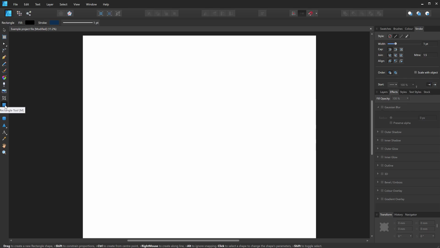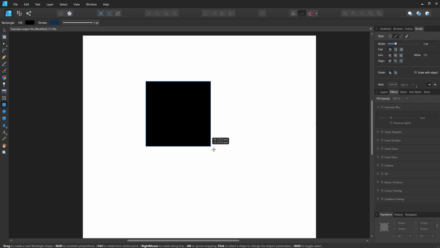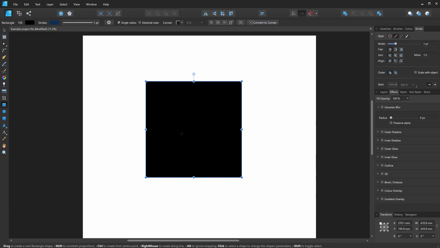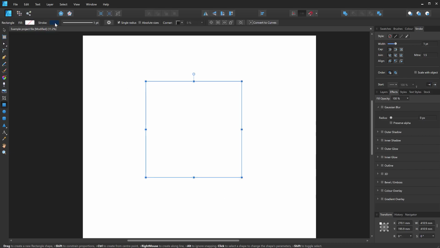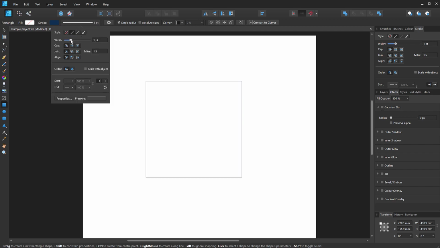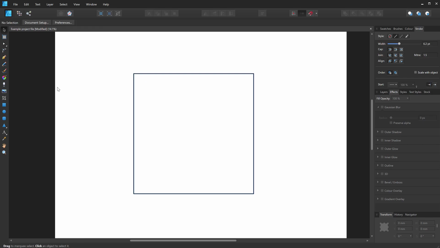I'm going to use the rectangle tool here, start drawing and hold down the shift key to make it a perfect square. Let me just remove the fill for now, and I'm going to add a thicker stroke just so you see what's happening here. Here we go. So this is my square, and what I want to do is divide it into two halves, maybe have two triangles resulting from this.